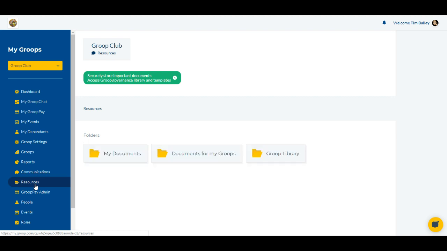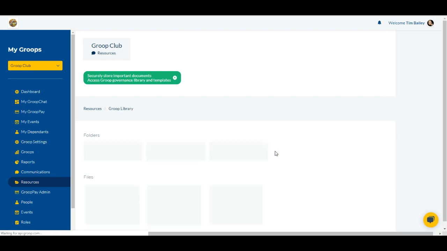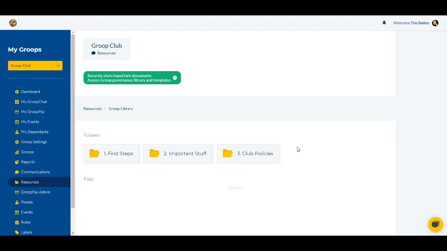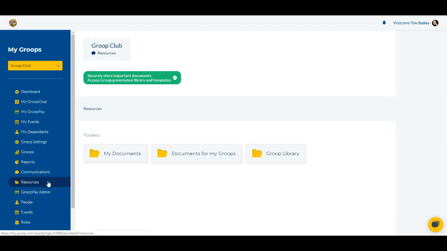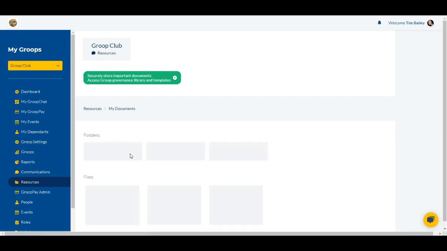Within the Resources tab of the Groop Platform, I can now actually see the governance part of the group area itself. So I can see the group library, and from in here, I can see policies and other procedures, and these are actually free to access. It comes with the Groop Platform, and from in here I can see any documents or files that might have been uploaded, and the same in the documents area.